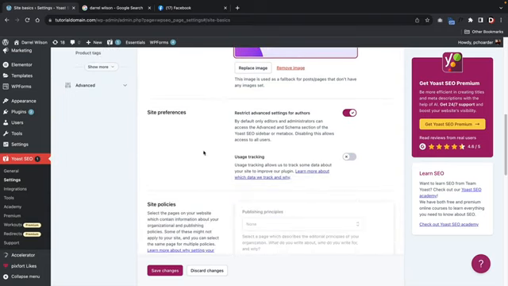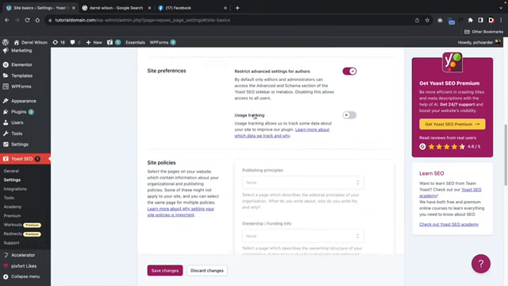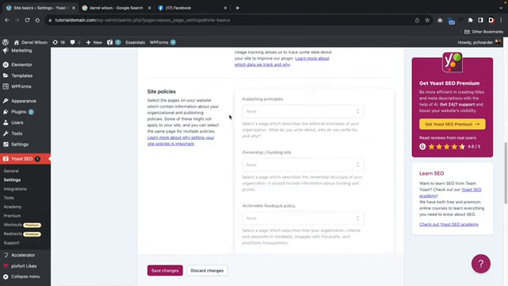Here we have site preferences. This is essentially saying that only editors and admins can use the advanced options for Yoast and the Yoast sidebar. We'll talk more about that when we talk about on-page optimization, but you guys can leave that on for now. Usage tracking, that's strictly up to you. Here we have site policies.